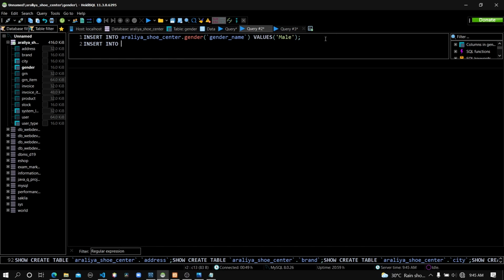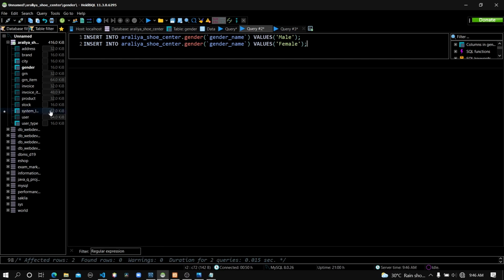Insert into earlier shoe center, gender, gender name, two values, and this time female. Okay. Now let's execute these 2 queries. You can see 2 rows affected.